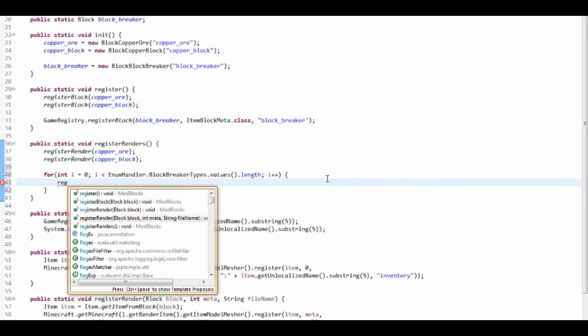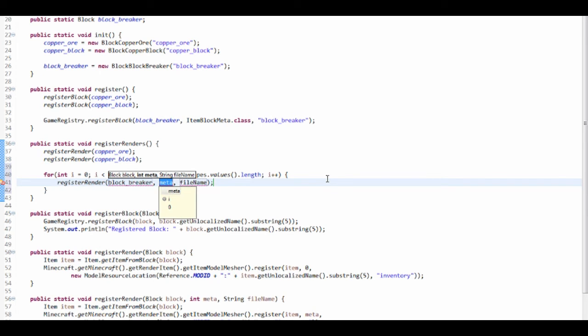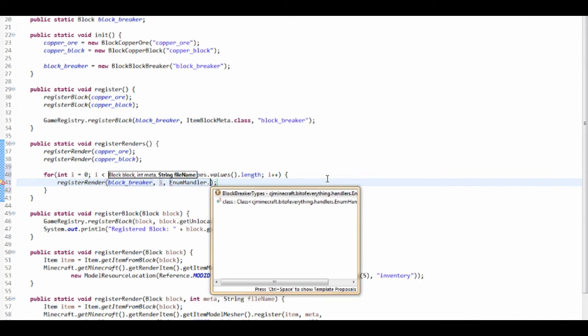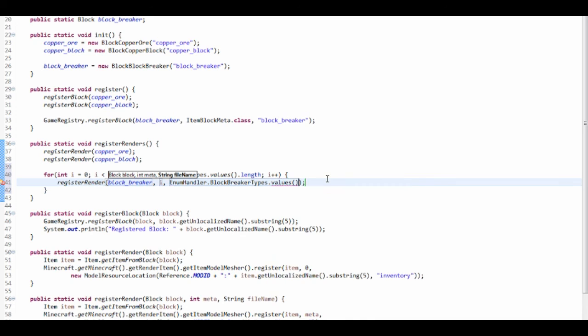So register render, take in the block breaker, the metadata is the i, and the file name is in fact going to be EnumHandler.BlockBreakerTypes.values, the i, so that i of 0 is basically the first one, which is wood, and we're going to get the name, so dot get name, and we're going to add the name, so that's going to be wood_block_breaker. And then that will go for all of them, and that will do all the register and the render.